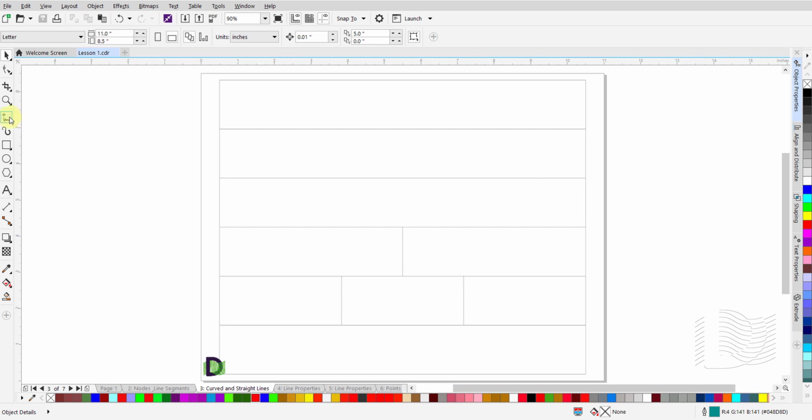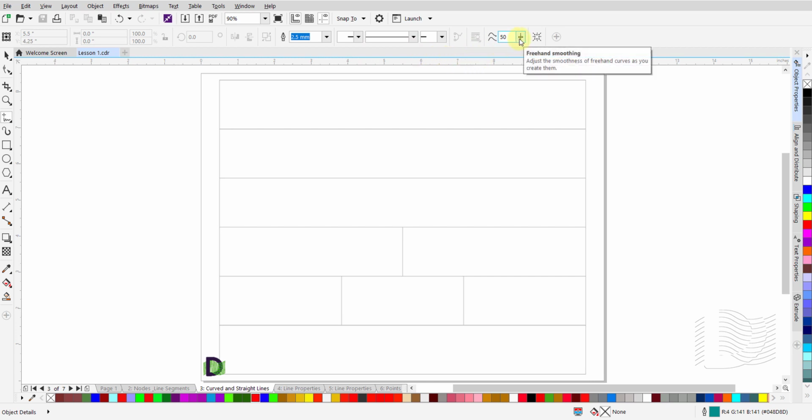Let us start with the freehand tool. Select the freehand tool by clicking on the freehand tool icon or by pressing F5 on your keyboard. You will notice the changes in the property bar reflecting values related to the freehand tool. To draw a curved line, you can control the smoothness level of your line by adjusting the freehand smoothness slider in the properties bar. So, let us draw a curved line with the freehand smoothness slider set at 0.